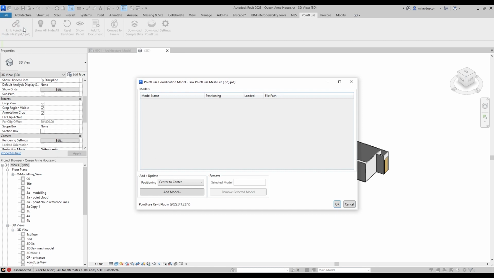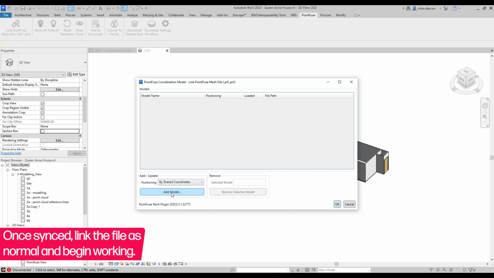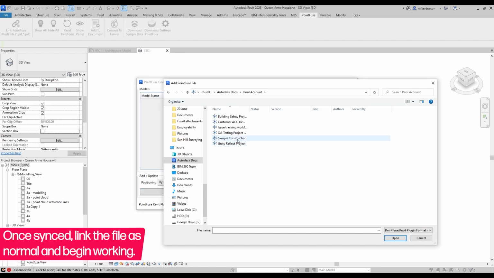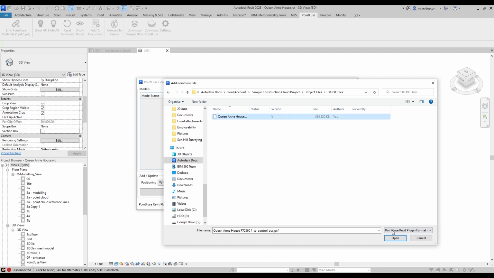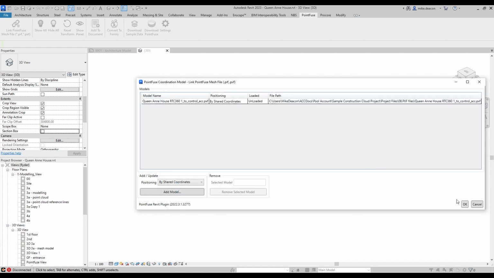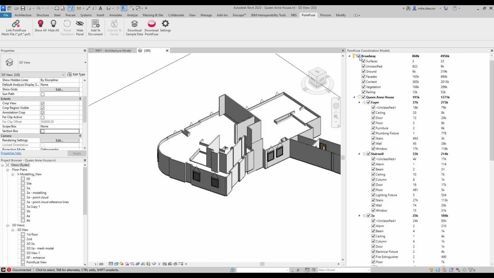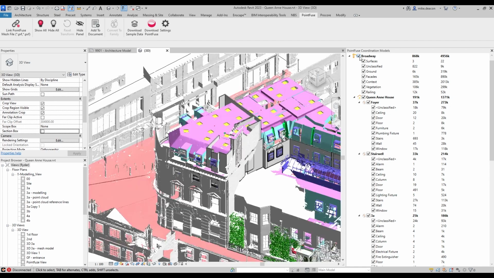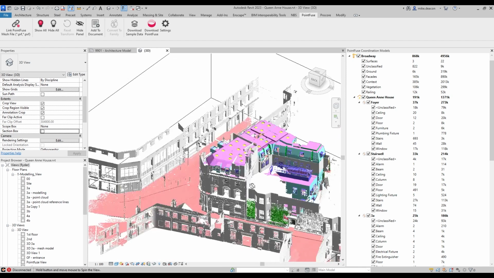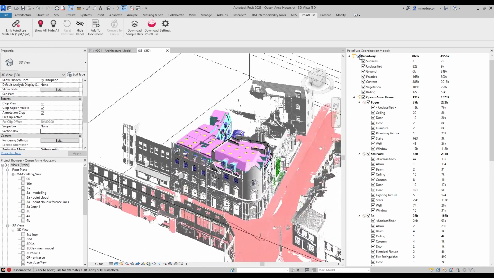Once synchronised, you can link the PointFuse mesh file into Revit using your free-to-use Revit plugin in the usual way. Once linked, the PointFuse Revit plugin allows you to toggle the layers you've created within PointFuse on and off, allowing you to easily interrogate the reality capture data.